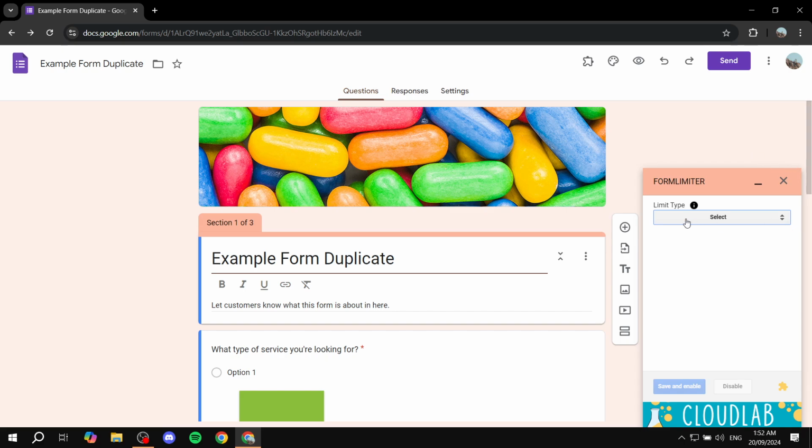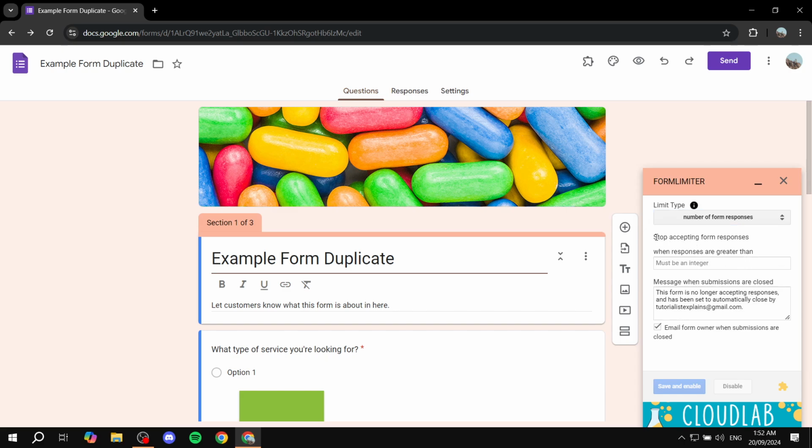What we need to do is click on the limit type, which is going to open up a tab where we can select whether it's going to be date and time or number of form responses, which is the focus of our video today, but you can also do date and time. So I'm going to select number of form responses. Here we have stop accepting form responses when responses are greater than, and let's say I just want 10. So I just want 10 responses.